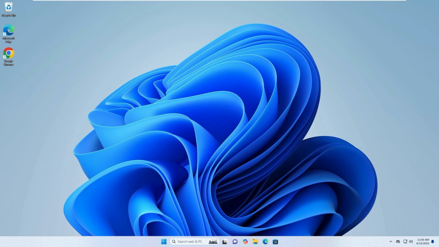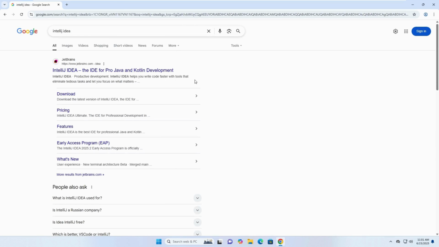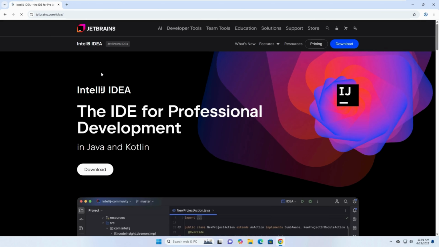Let's get started. Step 1. Download and install IntelliJ IDEA. Open your browser and search for IntelliJ IDEA. Click on the first link from JetBrains.com. Click the download button. Choose the Community version, free, then click download.